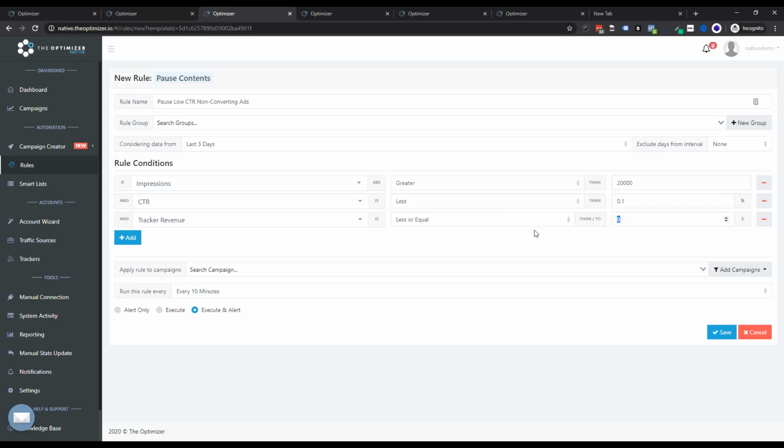In this case, instead of keeping on paying on that publisher, you block it based on your click-through rate, because you're paying on a CPM basis.